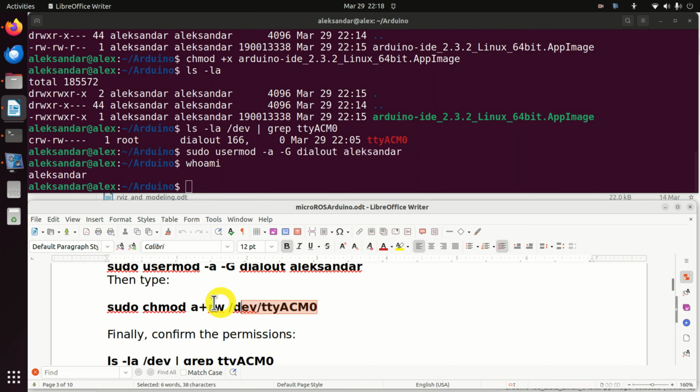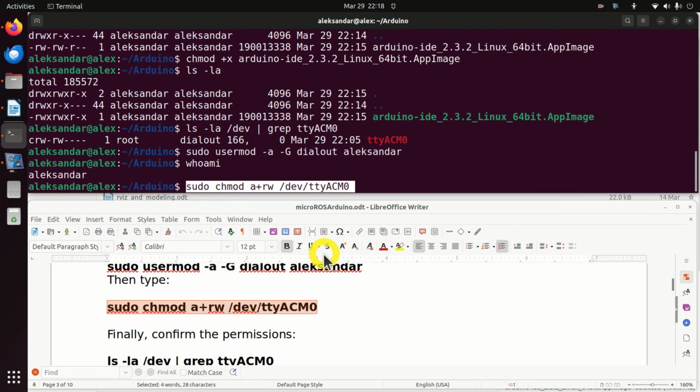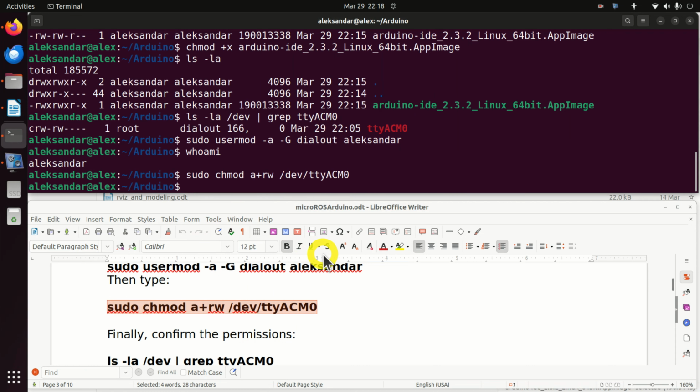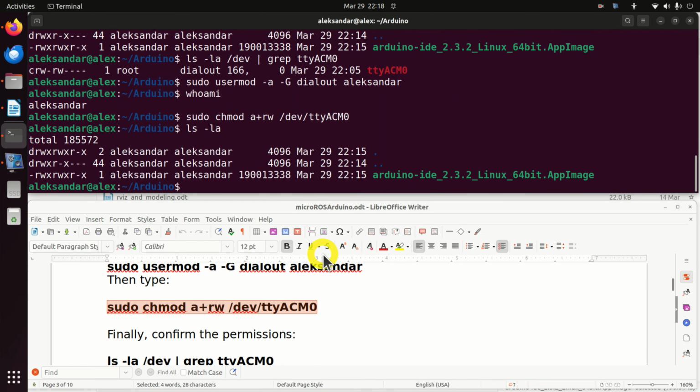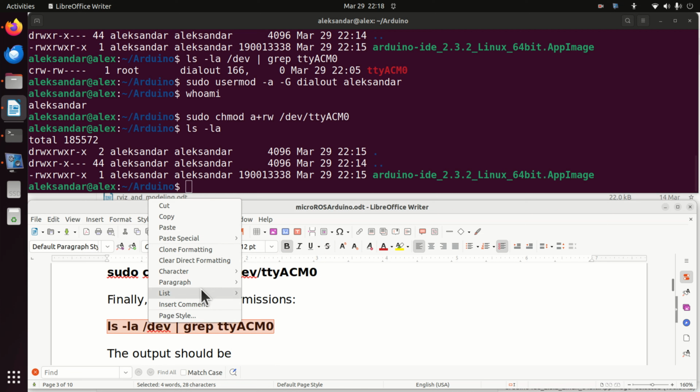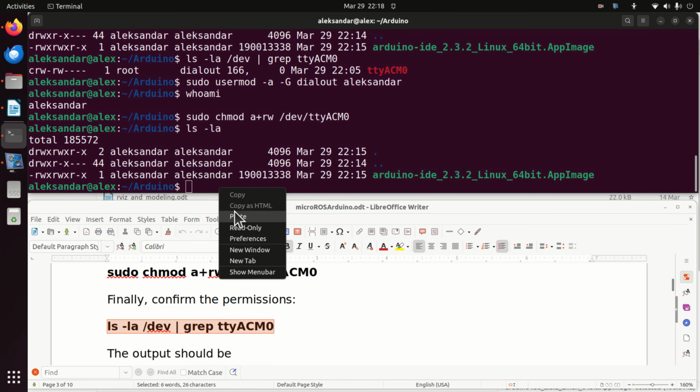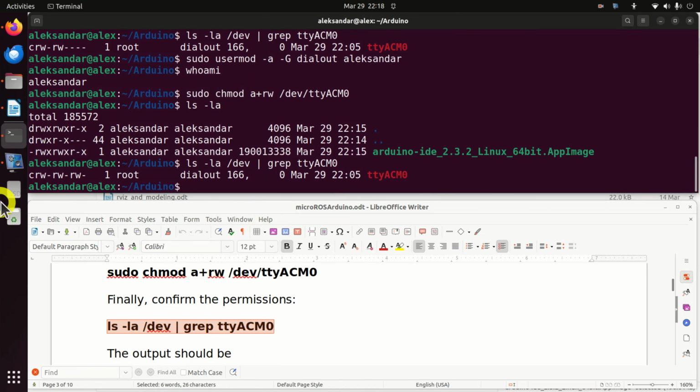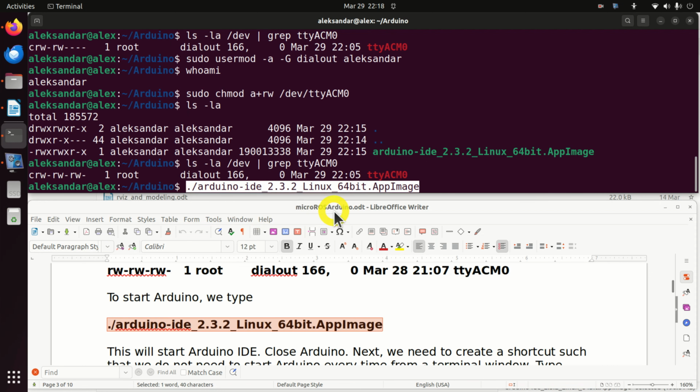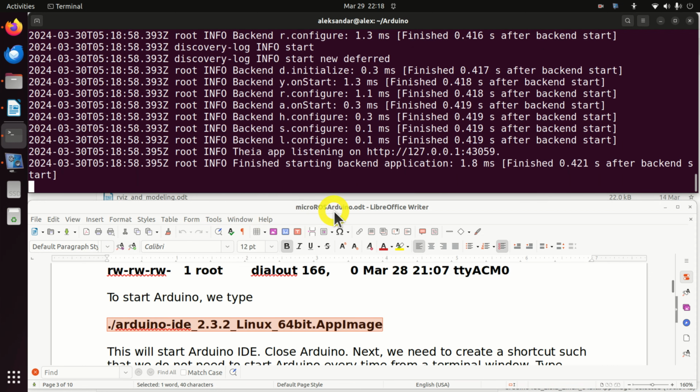Next, we need to type this command to set the proper permissions to our port. And let's see what's happening now. Good. We have all the permissions. Actually, not by running this command, we actually need to run this command. And we can see that we can read, write to our port. This is very important. To start Arduino, you can type this command, and the Arduino will open.